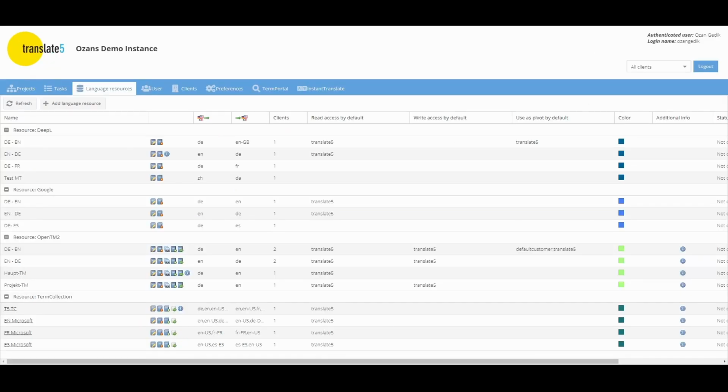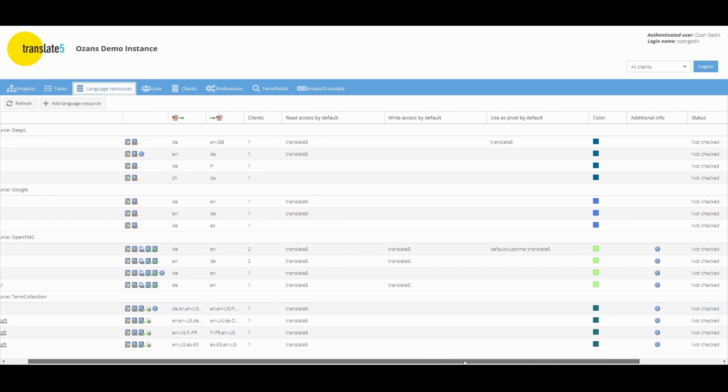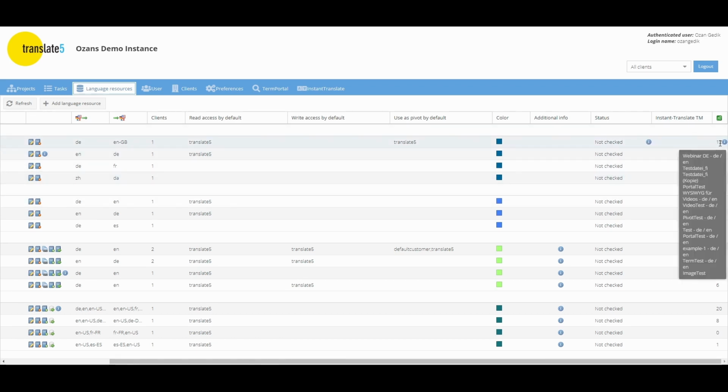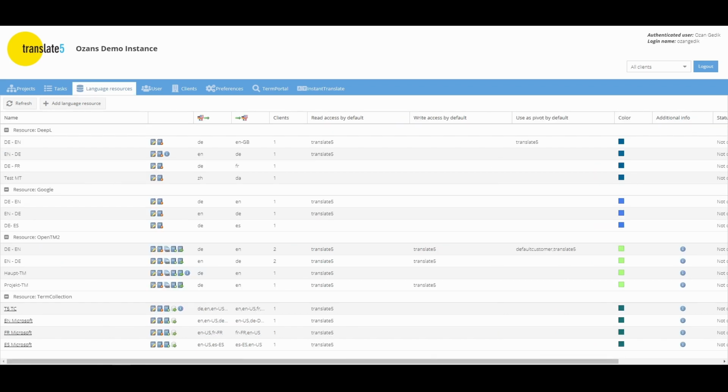In the headers, you can trigger a filtering for the respective header. The header for the assigned tasks is interesting in this case. Here, you can see at a glance how many tasks use this language resource. If you move the mouse over the number, the tooltip shows you the names of the tasks. For TMs, you can click on this symbol and a window opens with the tasks that use this TM.